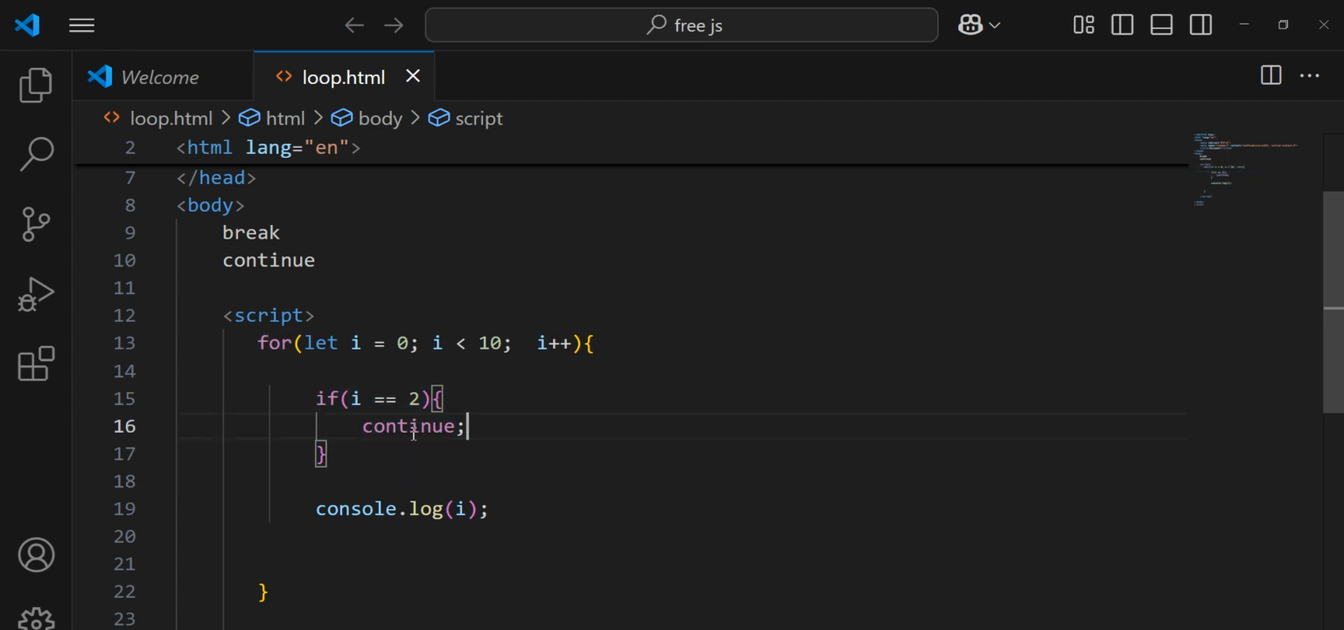Immediately it sees this continue, it will skip all the code from here to the end of the loop. So for that reason, it will skip this also. It's going to skip everything here. It will jump back to the top. i++, i becomes 3.